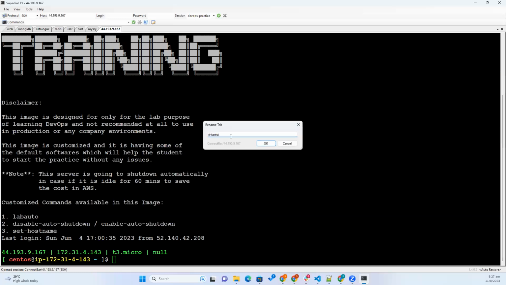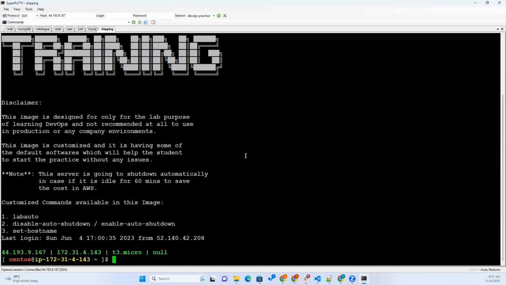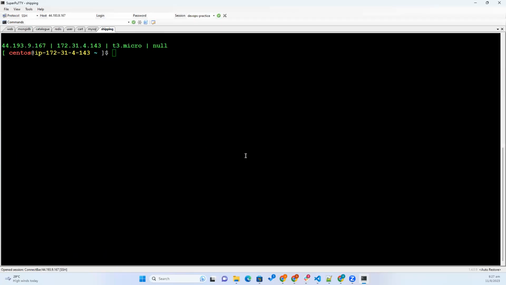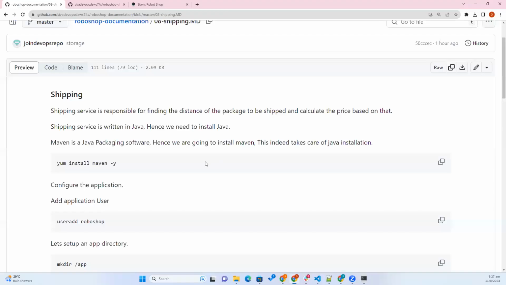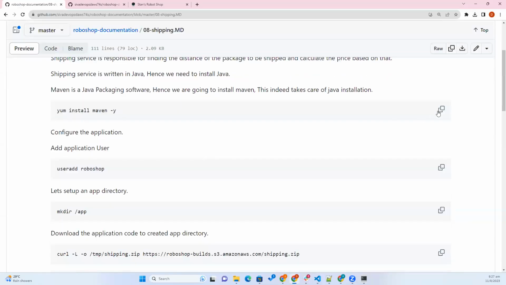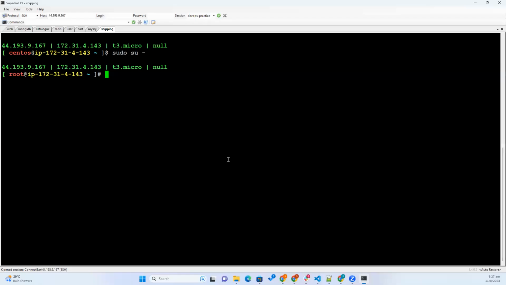The same steps: install the programming language, download the code, unzip it, and then install the dependencies, create the service, and run it. The same steps, any programming language. But here I'm installing this one. This will go and automatically install Java.